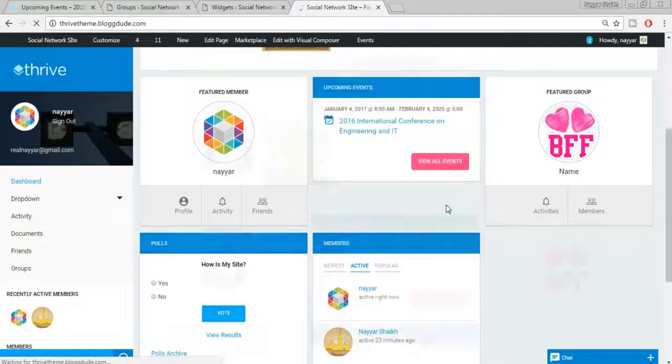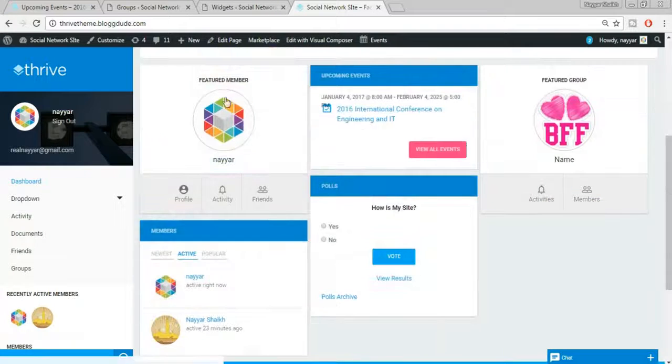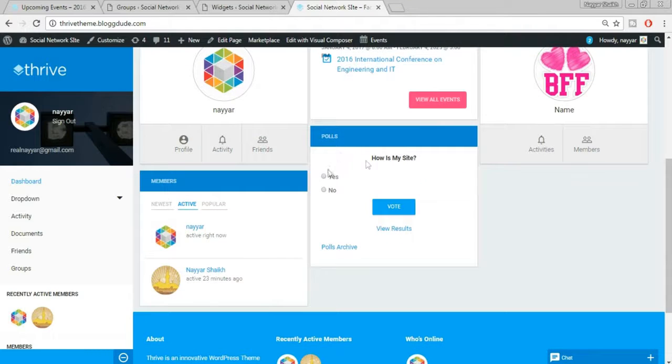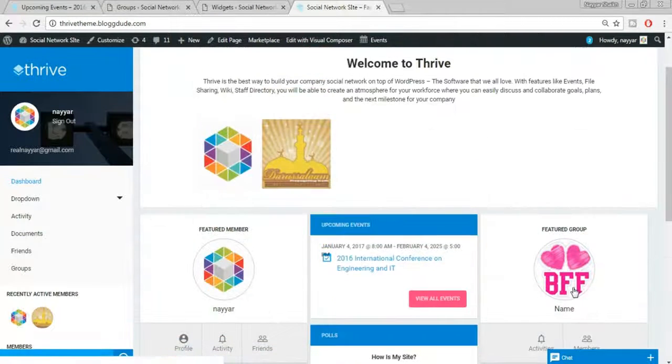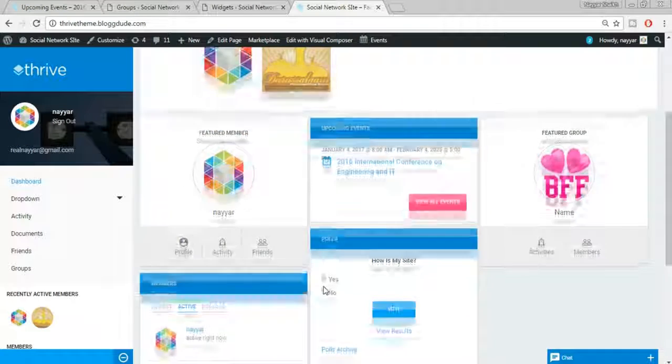Okay guys, so as I told you, we can see the changes. Featured member is changed, we are seeing a featured group, the poll is changed, we are getting the different poll, members, and we are not seeing the blocks widget because we have deleted that widget. So this is how you make changes over here.